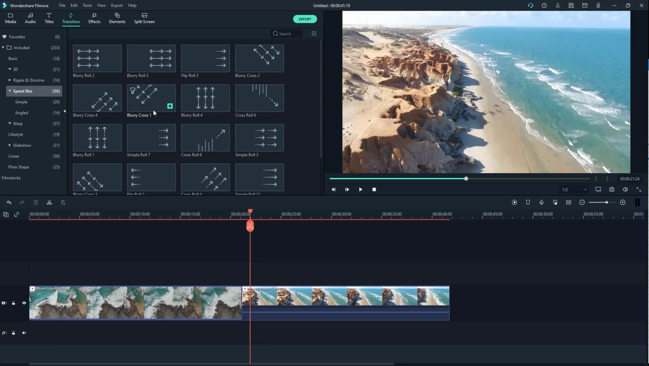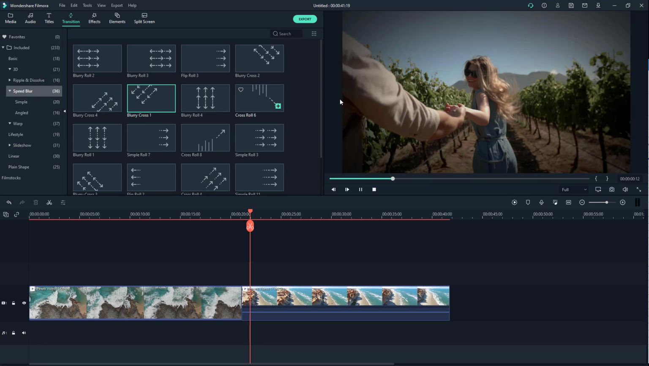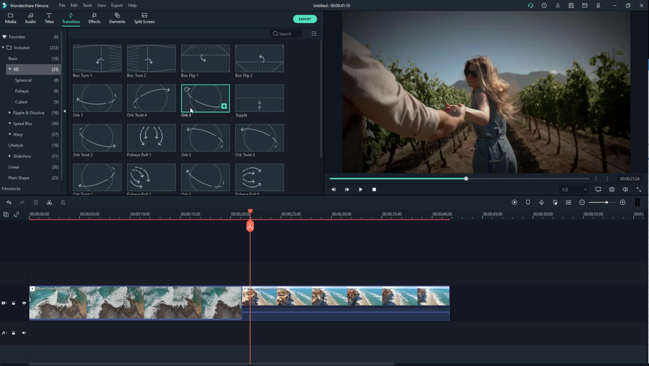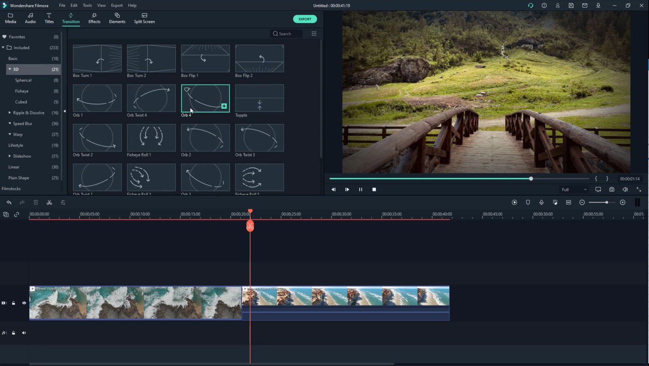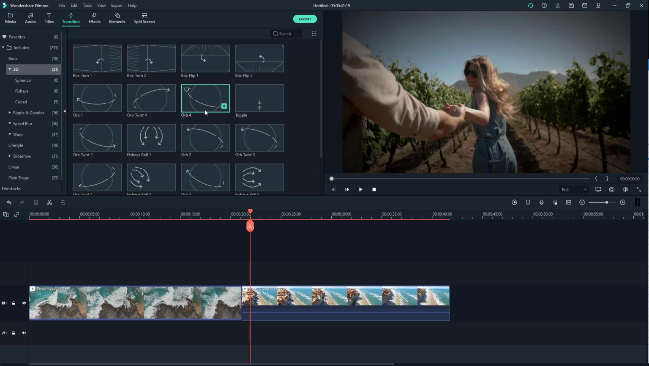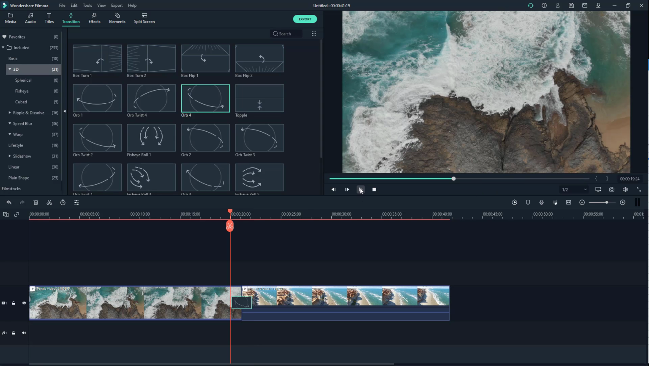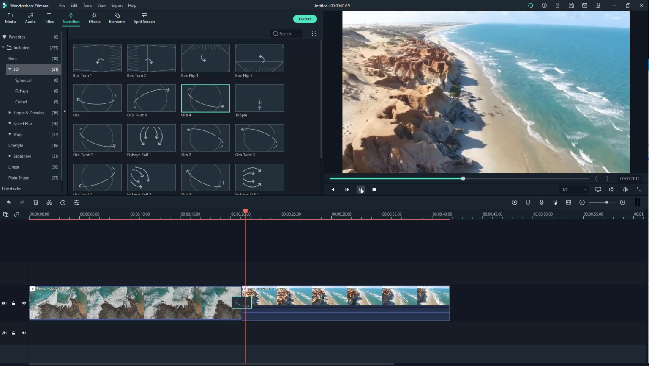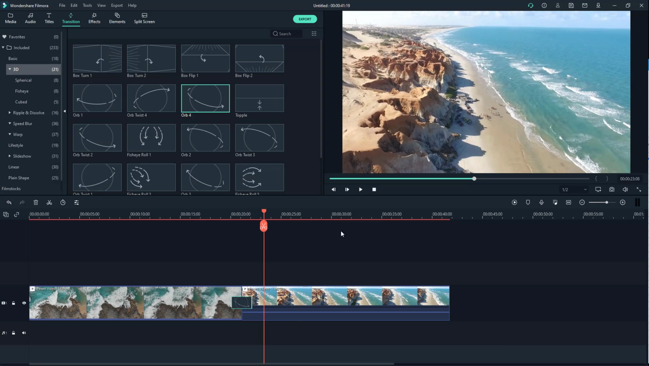In order to preview that, you simply double click on it, and then you'll be able to see how the transition actually looks. Double click on this, that is how the transition looks. If you want to apply it, you simply click and drag it right here on the center, and there you go. If I were to go ahead and play this, that is how it looks. Very, very smooth, as you can see.